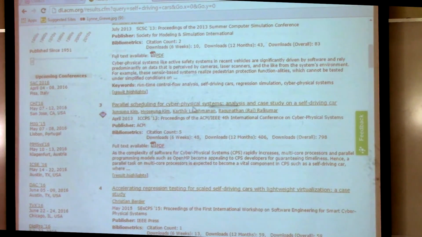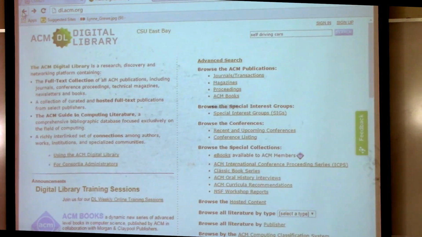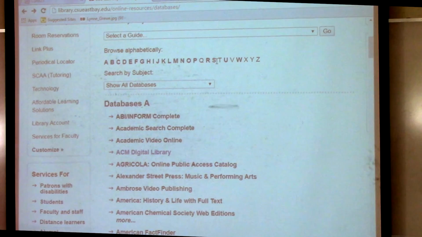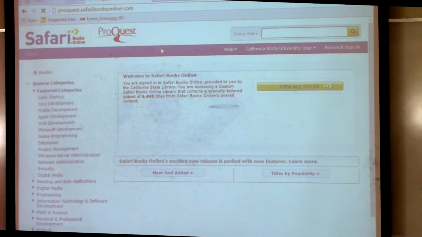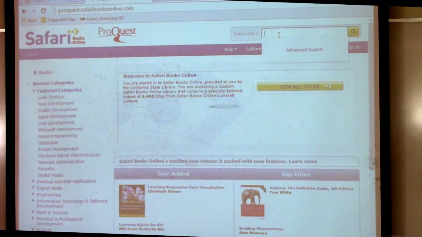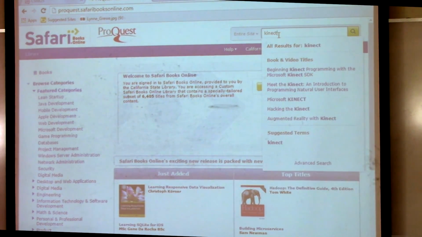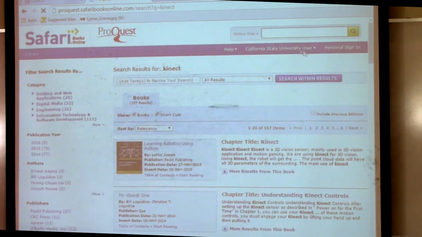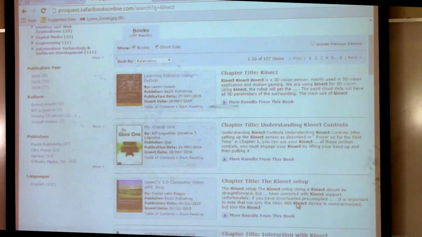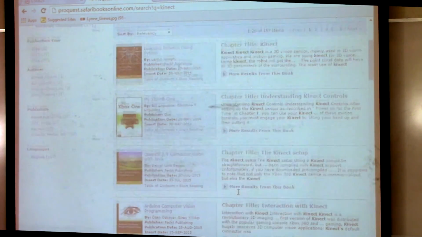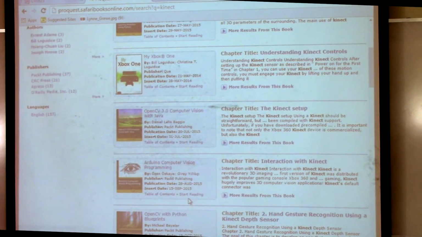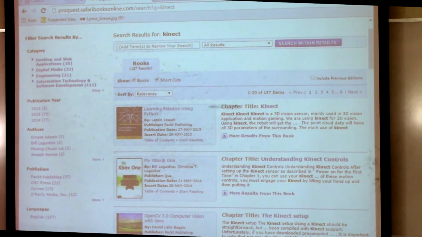The Safari website that I mentioned, the Safari index, I should say, which is alphabetized, is one of the online books. So, for example, let's see if they have anything on Kinect. And here we have My Xbox One, Understanding the Kinect setup is a chapter in this book. Kinect, here's Arduino with Kinect. So they don't have any really good Kinect books.